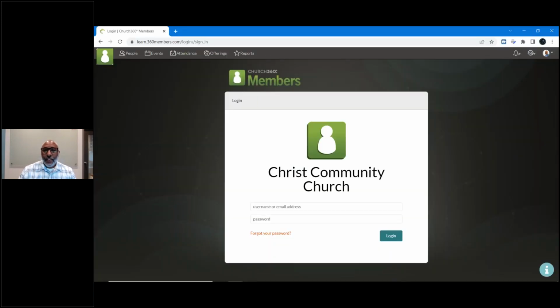At the top of the window, you'll notice ours says learn.360members.com, and that's our subdomain name. Each church will have their own subdomain name, which will take you to your site, and then you'll be able to log in. Now, anybody who has a login to Church360, it should be a unique login, and logins are how you access the program. So people shouldn't share logins.